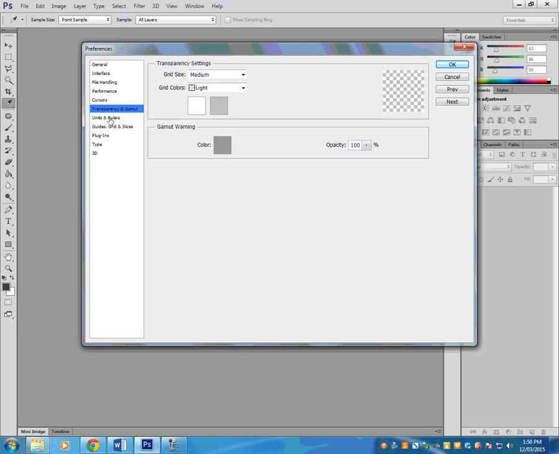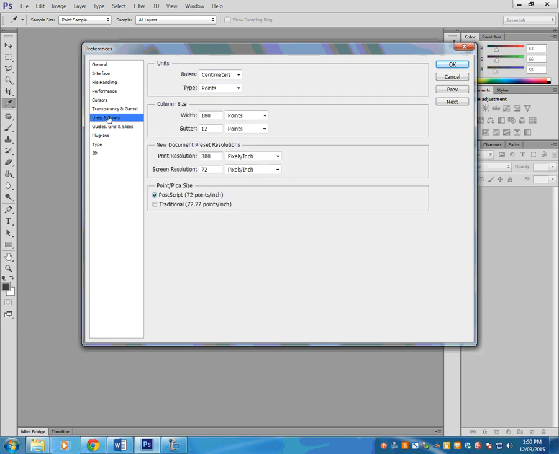The other ones you don't need to worry about too much. Transparency, just showing how it shows transparency, which is just those grey and white checks. Oh, Units and Rulers. Okay, so if you've got the ruler showing across the top, just what unit is on there. You can change this depending on what you're creating. So if you're creating something that's going to be printed, then you might have it in centimetres or millimetres. If you're creating something for the screen, like for a website, then it's probably going to be in pixels. Mine's on centimetres at the moment.